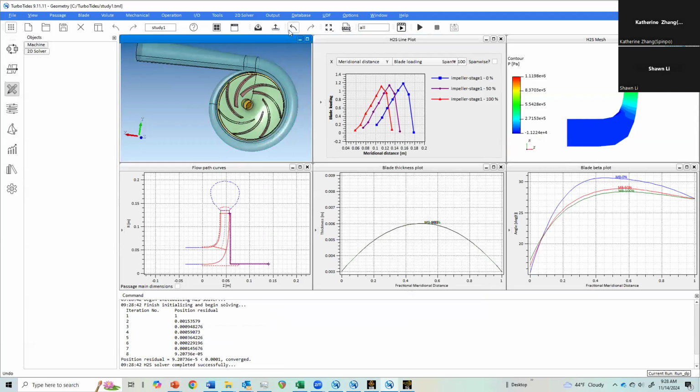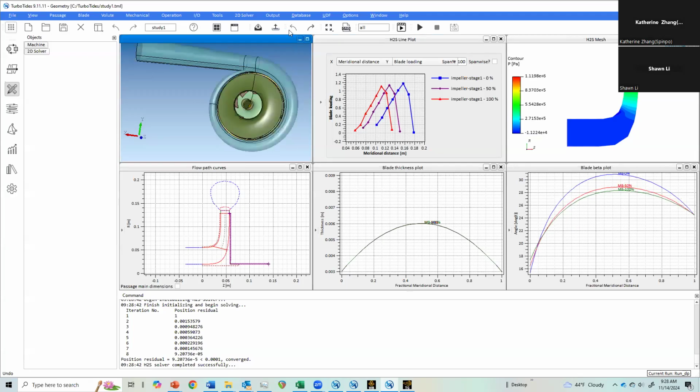However, you can undo any changes that you make in this module. Very easy to do. All you have to do is press this undo button twice, and we're back to what we had previously with our blade beta and flow path curve plots.